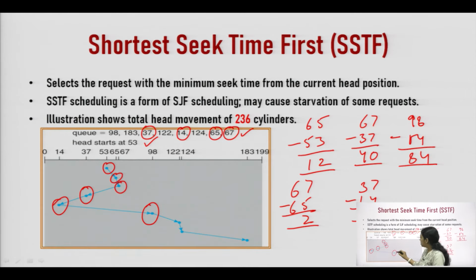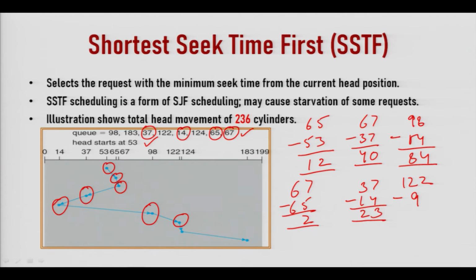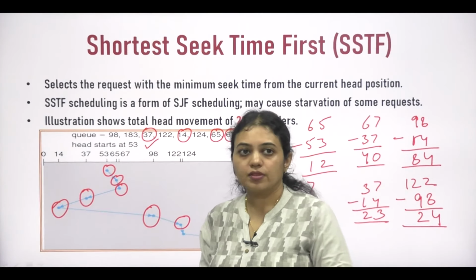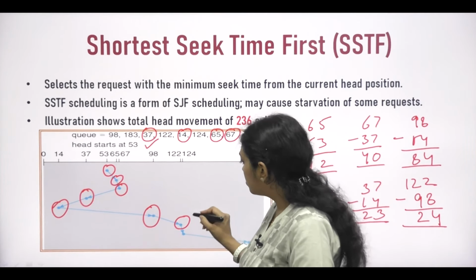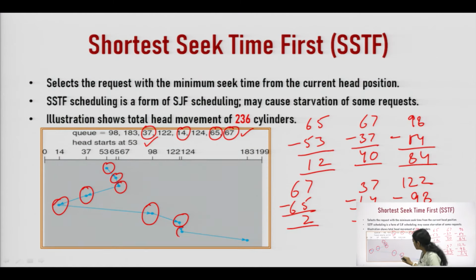Then from 98, which is closest? The closest is 122, which will give a head movement of 122 minus 98, since the head was at 98. It will give us a head movement of 24 cylinders, right. Now, closest to 122 is 124. We have covered 122, and our 98 is also covered.